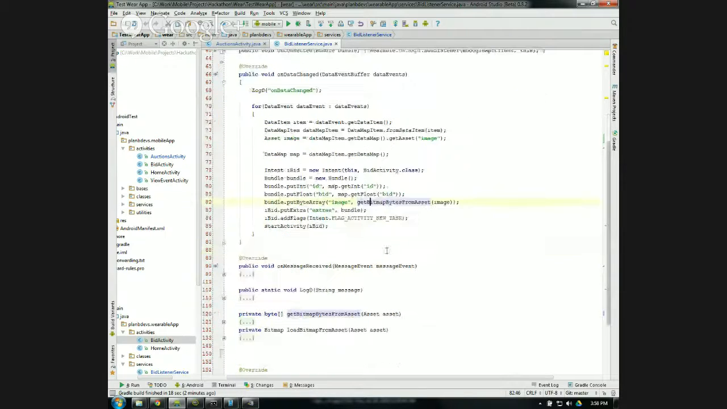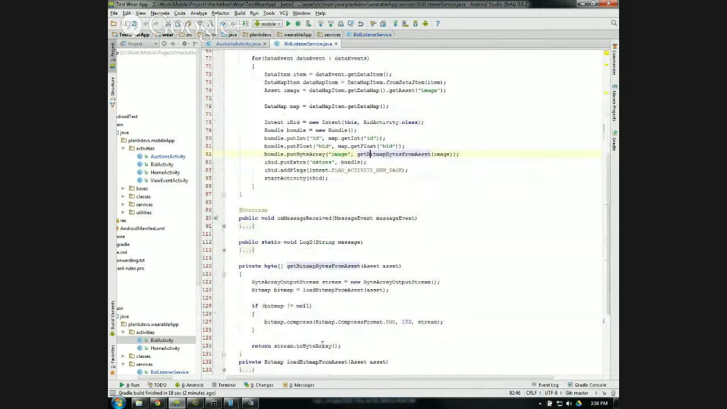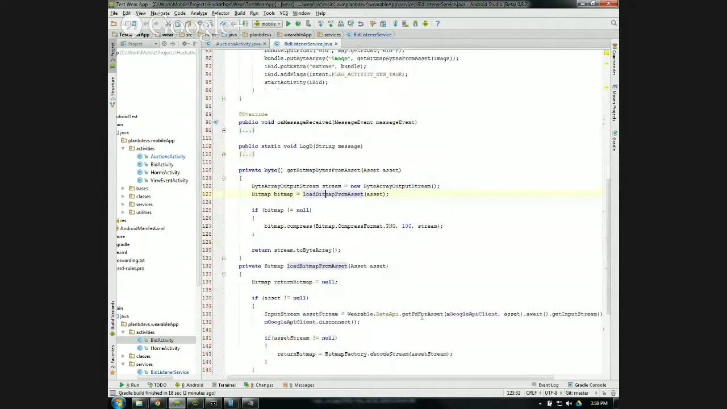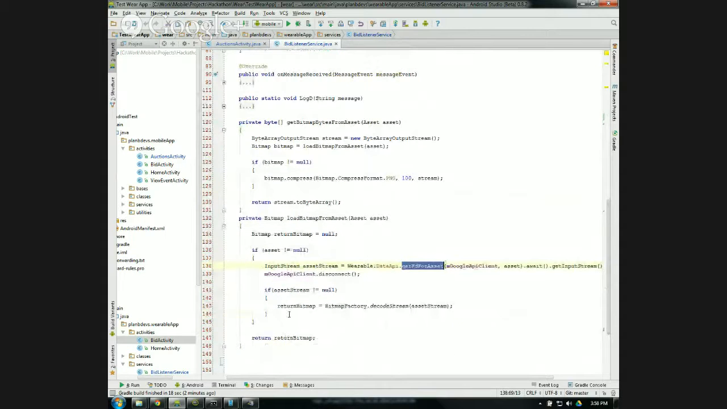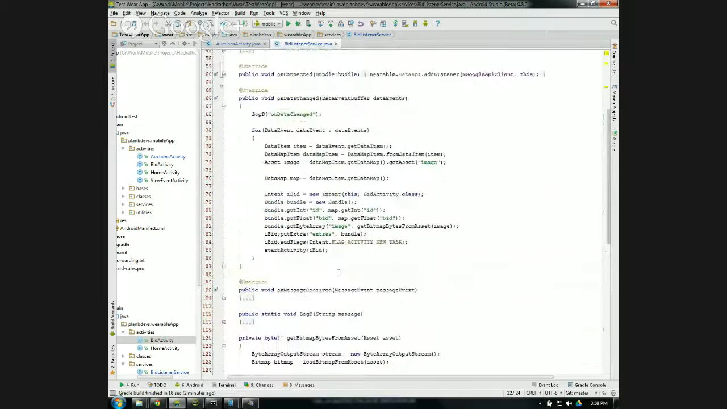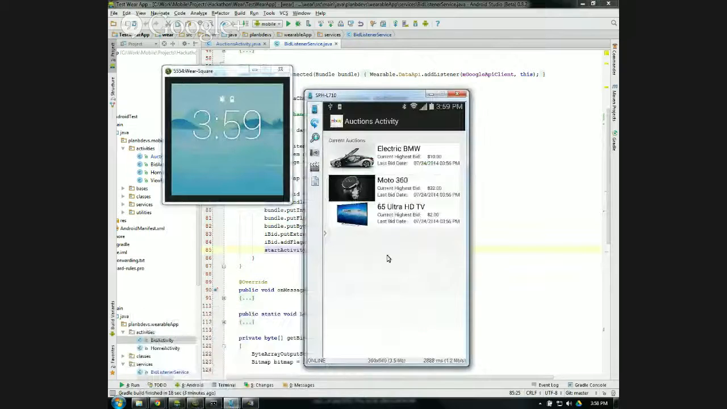Then we get the data map, which gives us all of our values, the ID, the bid. I created a little helper function down here to read through the byte array and produce a bitmap from it. It gets a stream, loads the bitmap from the asset, gets the input stream, and then gets the asset, disconnects, and returns the bitmap, returns the byte array for the bitmap, passes that into a byte array for the bundle, and it launches. So if we look at our app again, and this time I'll choose the TV.